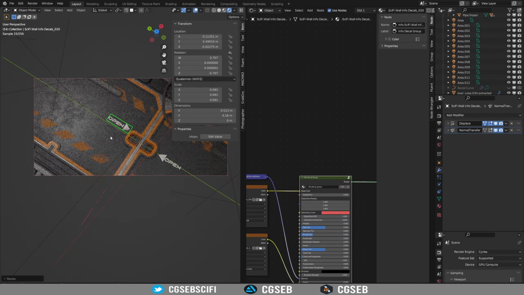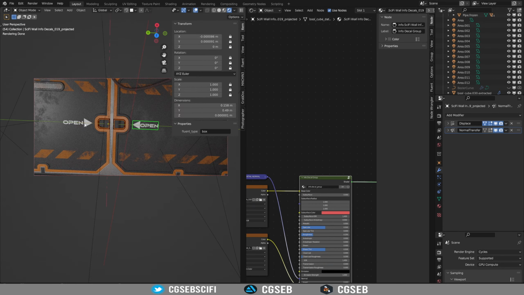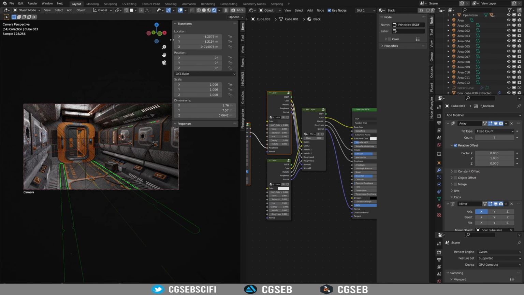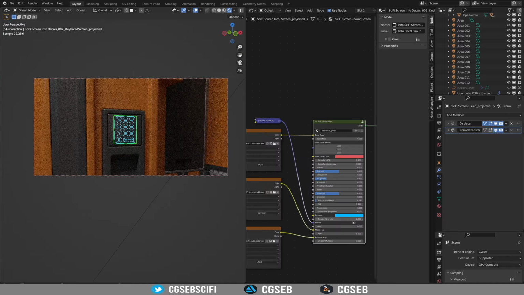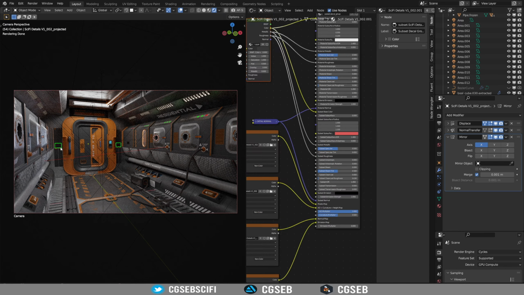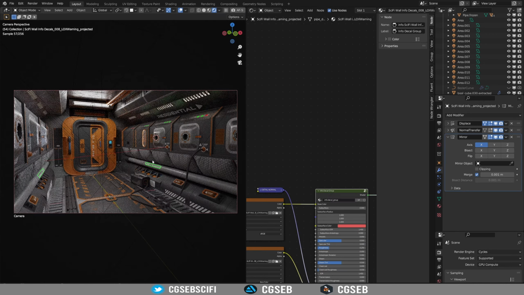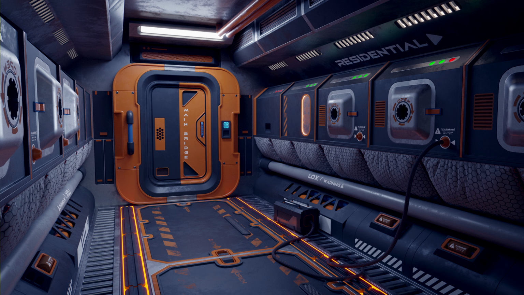So again here, adding more details to the floor. As you can see on the floor stripes, I actually add a grunge to make it look like the paint went away, because it is on the ground and you are stepping on it, so the paint is gone a little bit.